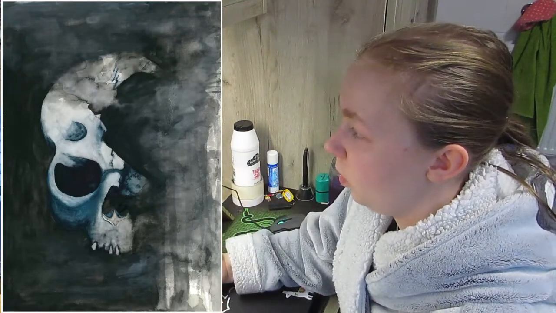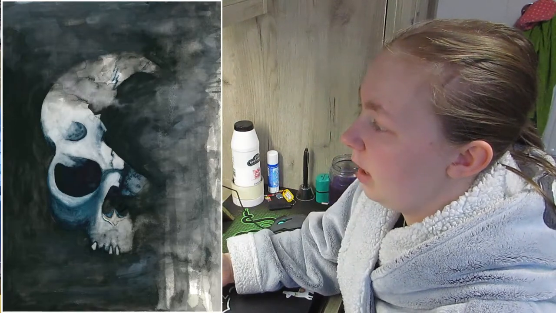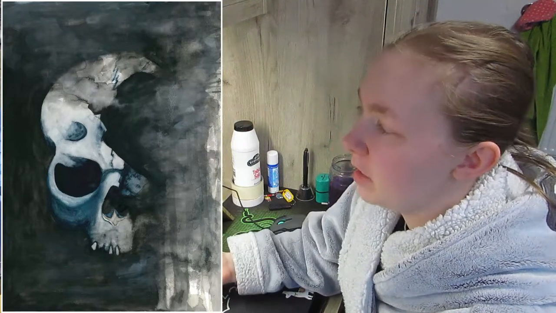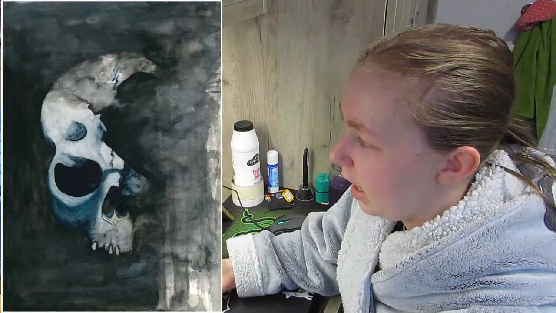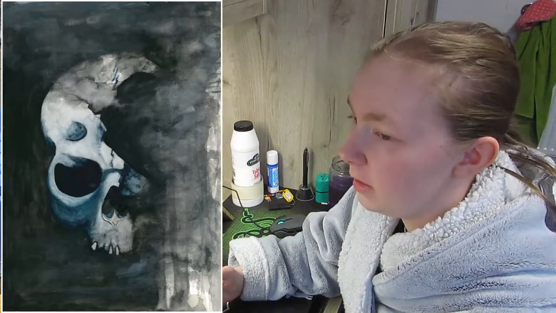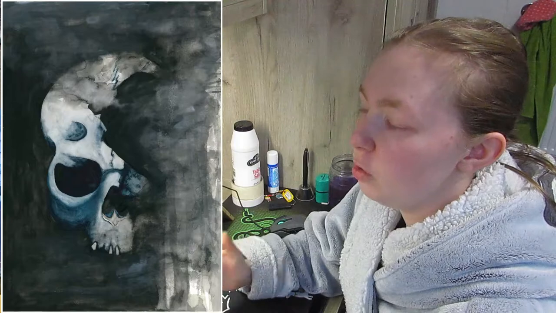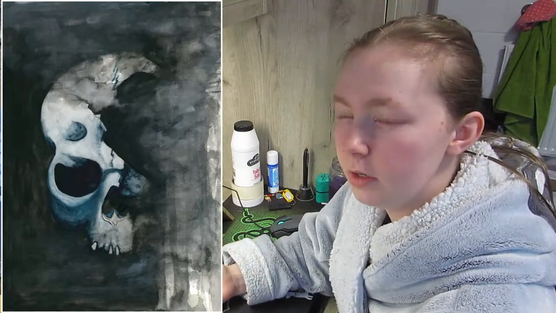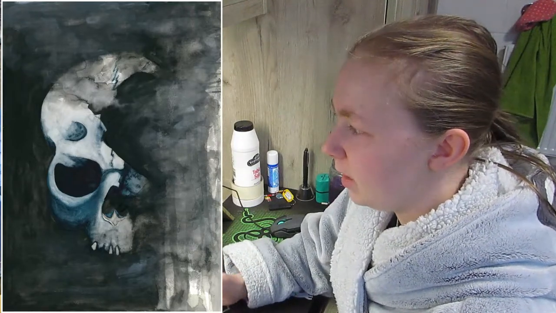I really enjoy this image and looking at it, because I honestly think it looks really cool, and I think it's my first attempt at doing realism with watercolours, and I think I did a pretty good job.